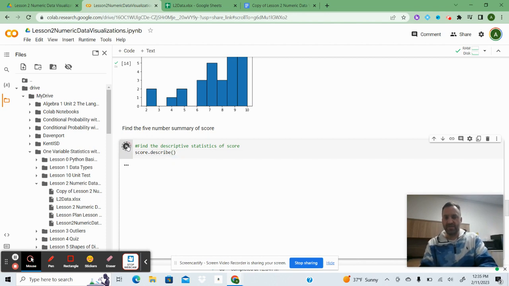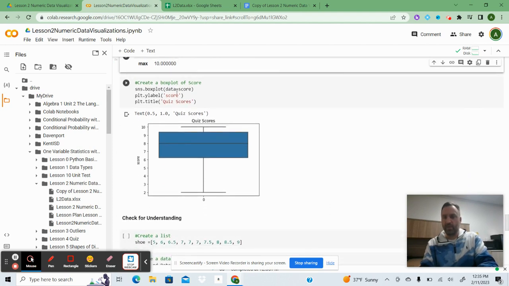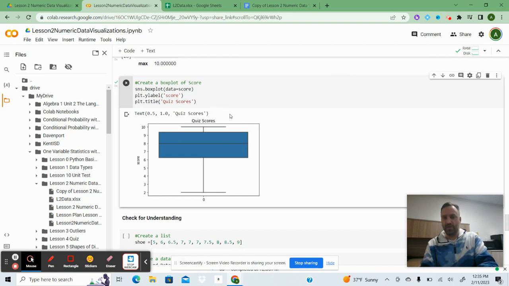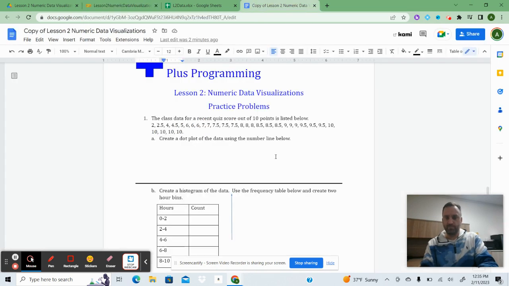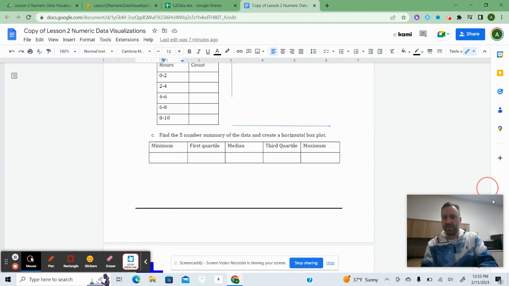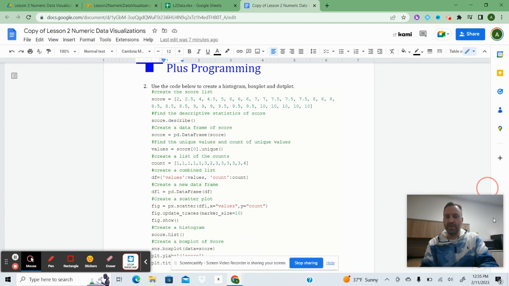So that you can find the descriptive statistics. Then on here, if I wanted to do a box plot of the score, and then just label it the score, and then the title would be the quiz score, you can do that. So we have all of our different values that are listed right there. And then we created the descriptive statistics and then a box plot. And you can also do a histogram.